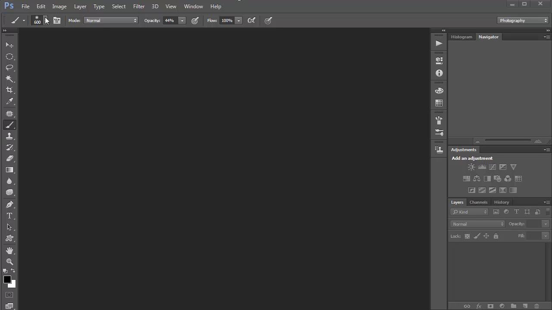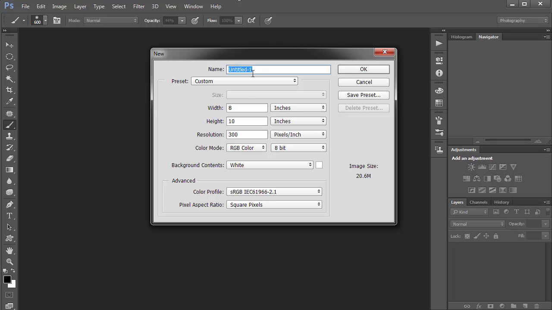So I'm going to go to File, New, and this time we're going to set this up and call this New Clouds, and 8x10, 300 resolution. This is inches, not pixels. So everything else, if you want to create this and follow along, these are the dimensions, that's the profile. Click OK, and this is going to be a 20 meg file.